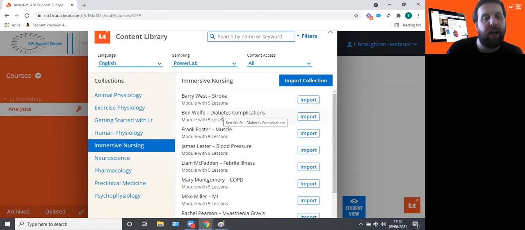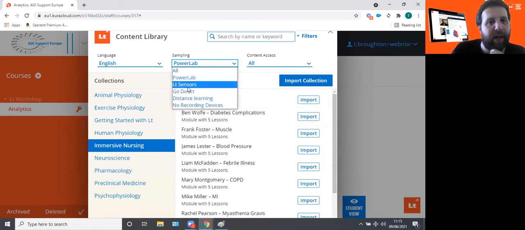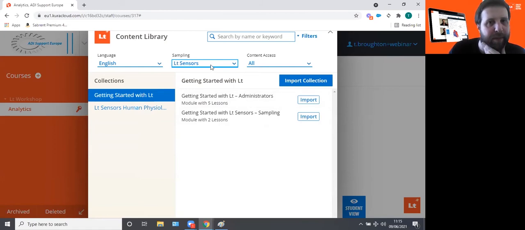So it does include the pre-learning. There aren't 5 lessons in the stroke module that use the PowerLab. There's 1, but we include the entire module because you probably want to use the pre-learning as well. We have LT sensor specific stuff as well. We can filter by Go Direct sensors.